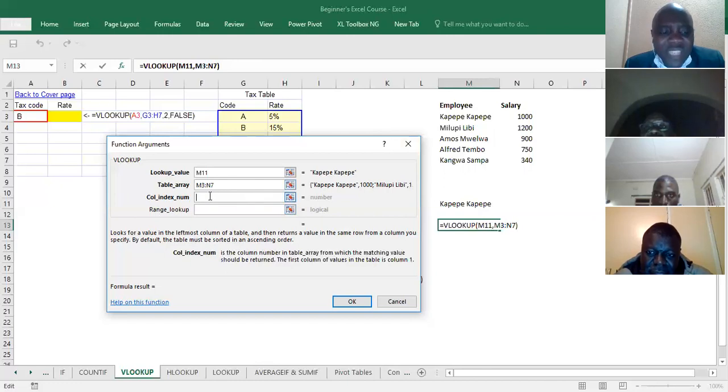So we'll say column 2 because you are starting with your employee. The way you count columns, you start from where your unique identifier is. So in this case, we are picking column number 2.